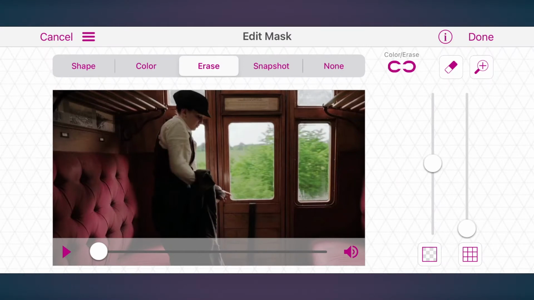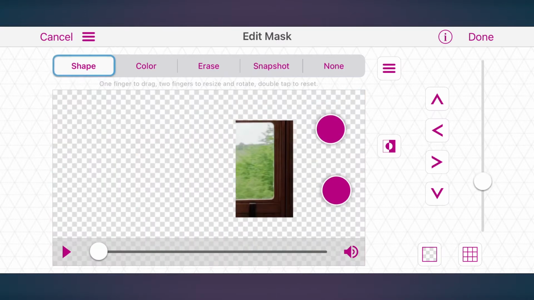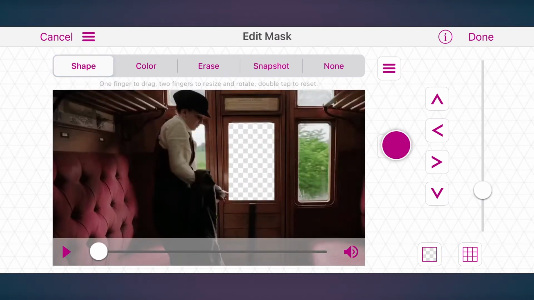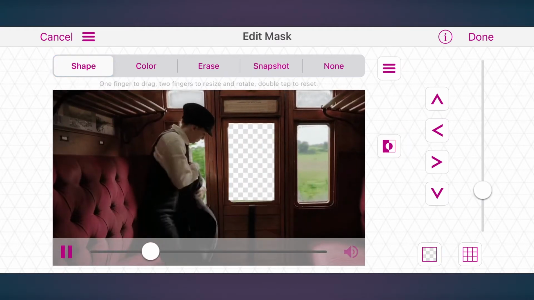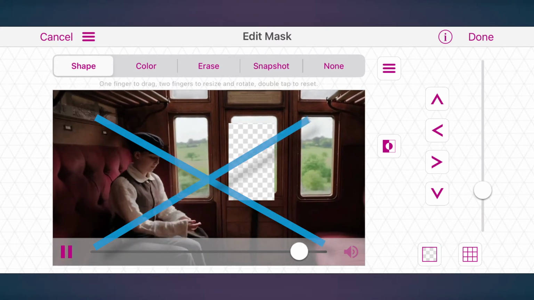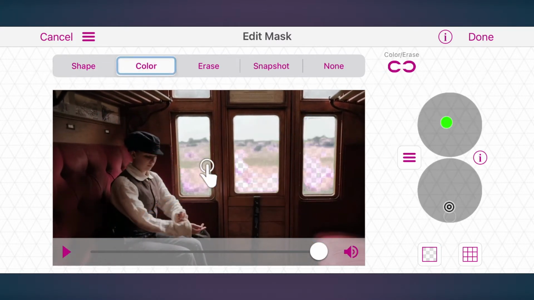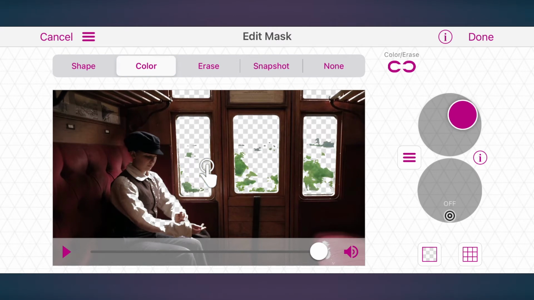There are several methods to create a mask. For example, you can use a shape. However, it won't move, and our window does, so it isn't the best method. There is a color mask, but there isn't any color to remove.